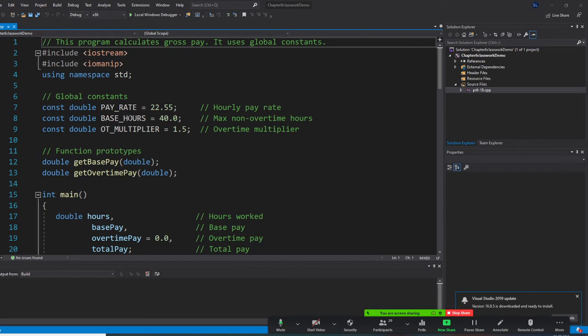So boys and girls, 18 is a global const. You also need to define a global const outside the main. Same rule, outside the main. But now it is a const, so another function cannot modify this. Because remember, the rule for const is you cannot modify it. It has to be 22.55. Then it has to be 40. It has to be 1.5.